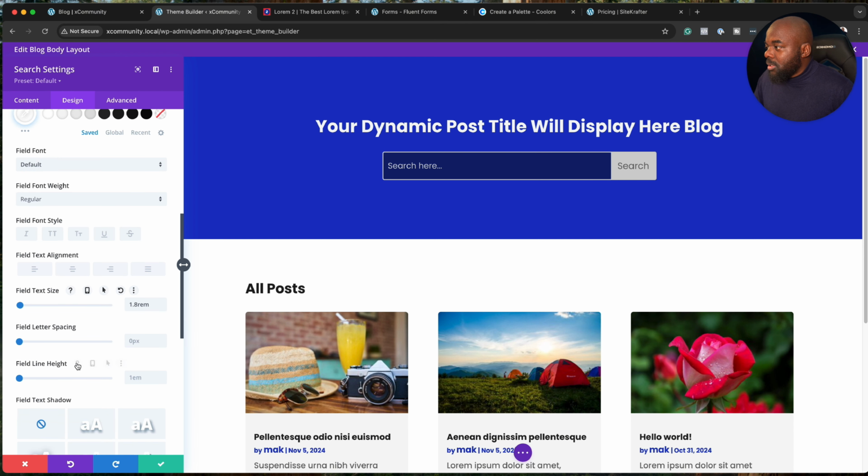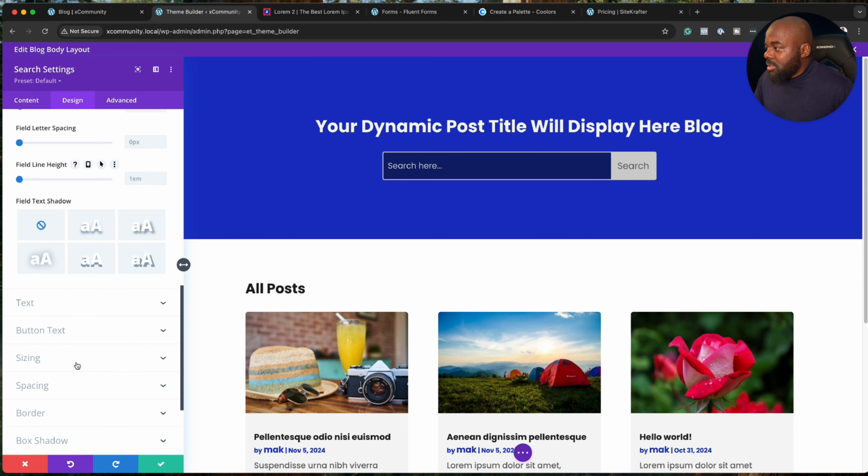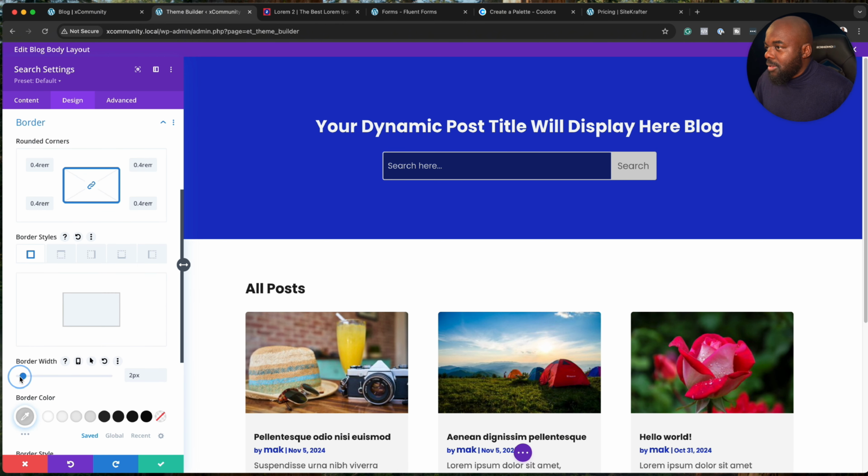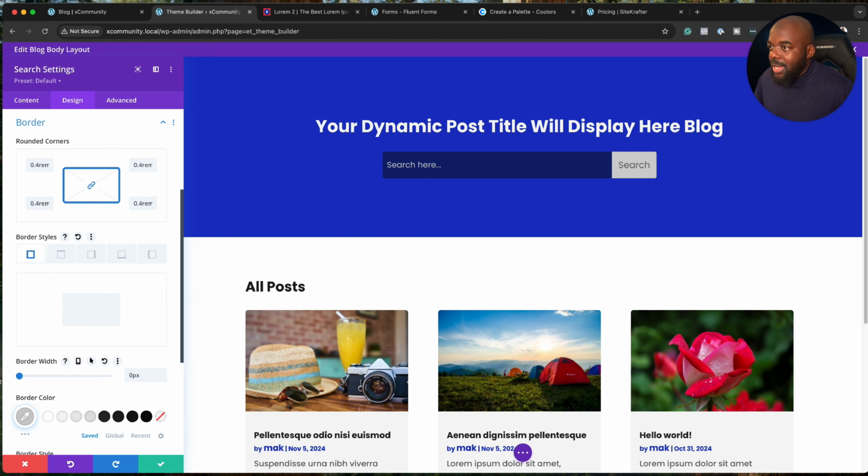Okay, now we're going to go all the way down because I don't like those borders, so we're going to get rid of the border, and here it is. So we're going to get rid of that. And now we have a stylized search. See that? So now I can search, and that text is white, which is brilliant.